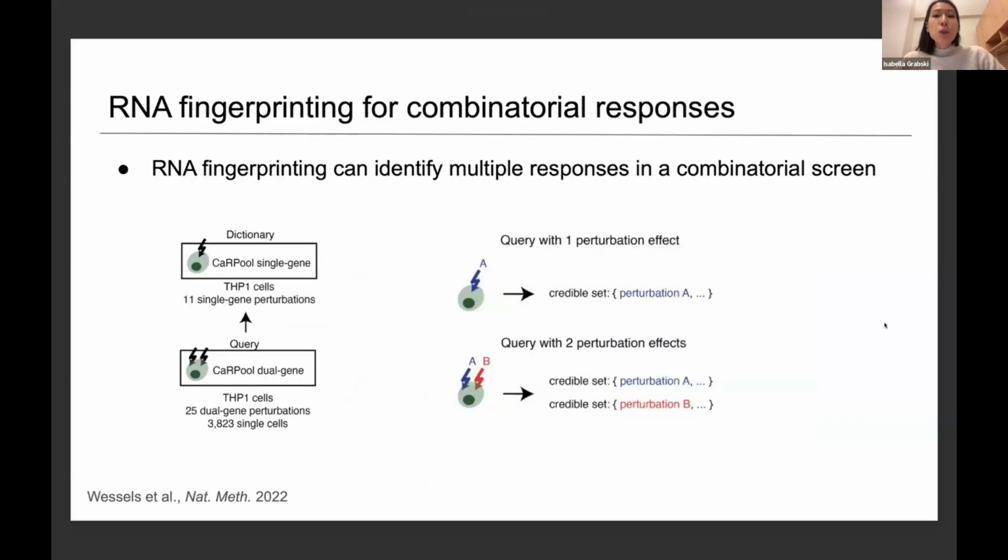So now what if we have multiple responses taking place in the same cell? Here, we applied RNA fingerprinting to a combinatorial perturbation screen, where we learned fingerprints for each of the single gene perturbations and then tried to map cells that received dual perturbations.